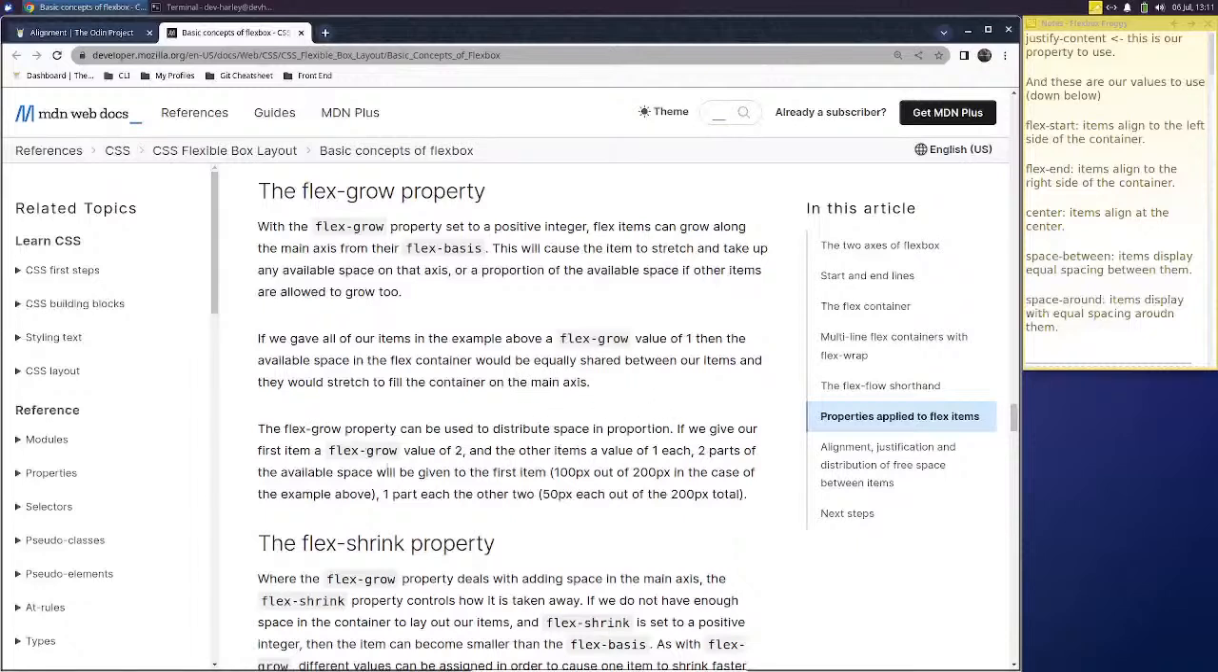The flex grow property can be used to distribute space in proportion. If we give our first item a flex grow value of 2 and the other items a value of 1 each, 2 parts of the available space will be given to the first item. So 2 parts. Okay, gotcha. 100 pixels out of 200 pixels in this case of the example above. 1 part each to the other 2, 50 pixels out of the 200 pixels total.